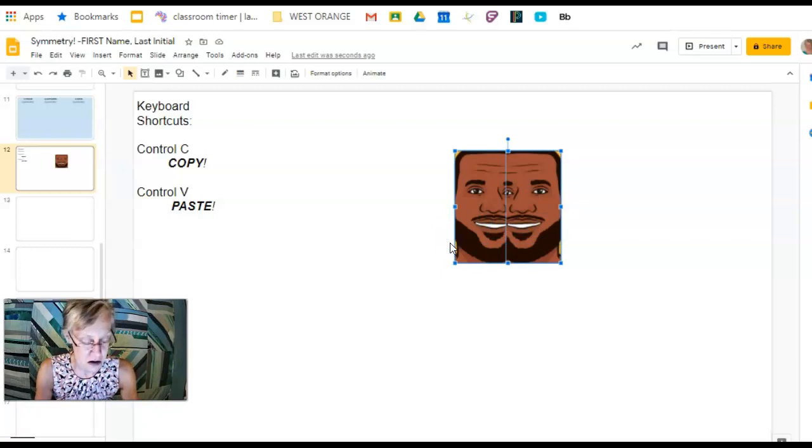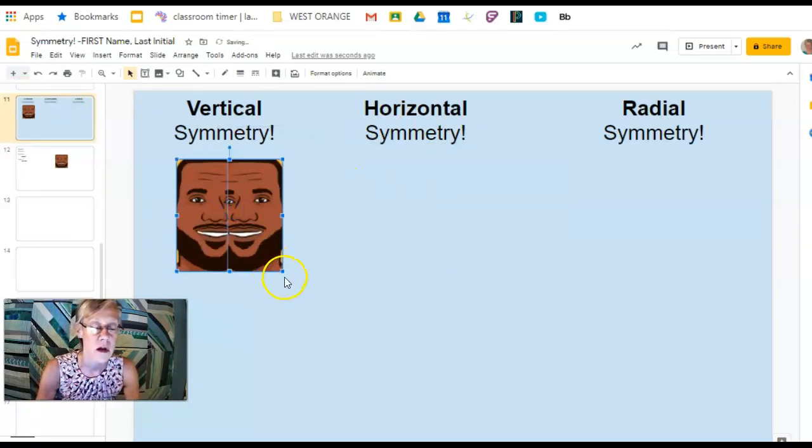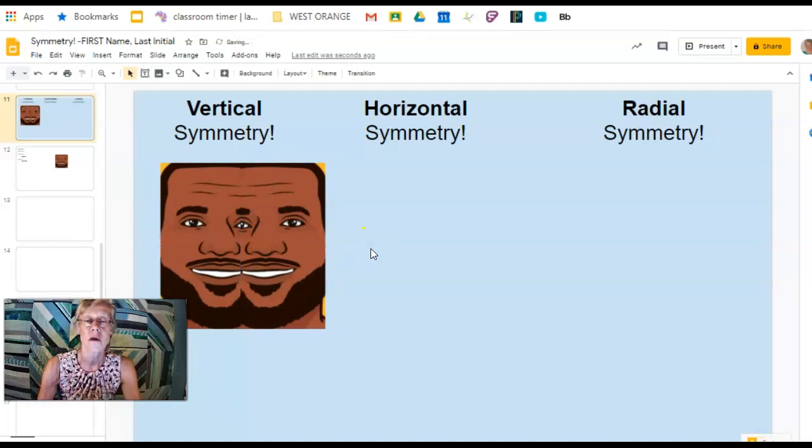Select all, copy, go to my done page, Control V to paste. Looks kind of small here. I'm going to resize. I'm going to repeat those same steps, only flip it horizontally now.